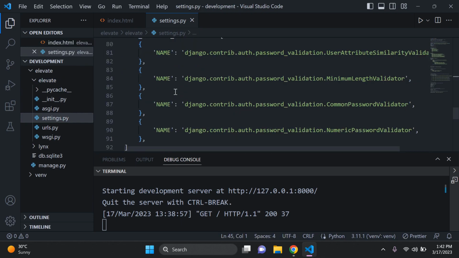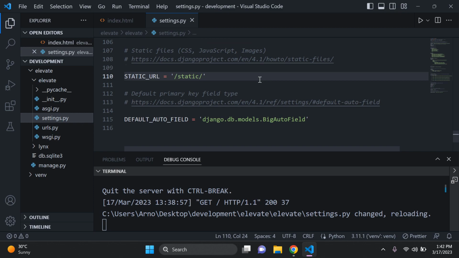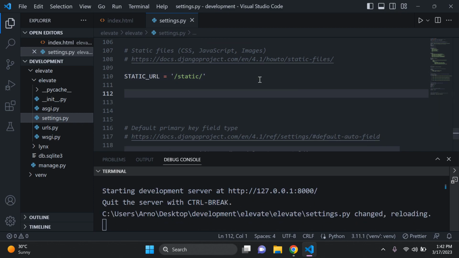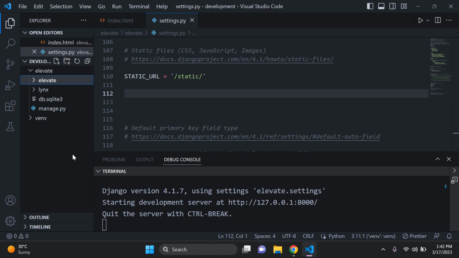So you can scroll down until you see static URL. Now what I usually like to do is just add in an extra slash right at the back of static. Choice is yours if you want to do that. And what we want to do here is ensure that we connect our base directory with our static files directory. Now before we can do that, we need to ensure that we have a static folder directory here within our project. So I'm going to right click on Elevate, say new folder, and I'm going to call it static. Just like so. Now we need to reference this static folder and tell Django, hey, I want you to serve my CSS, JavaScript files, etc. from this static folder here.